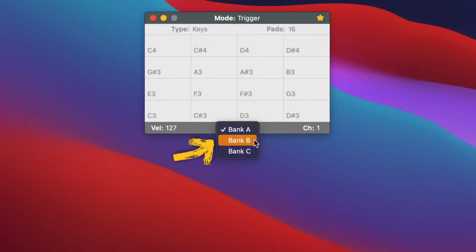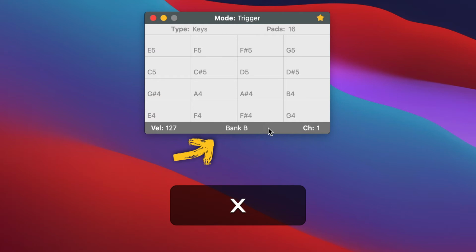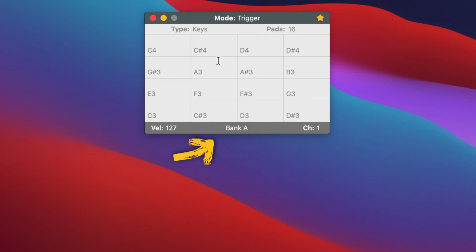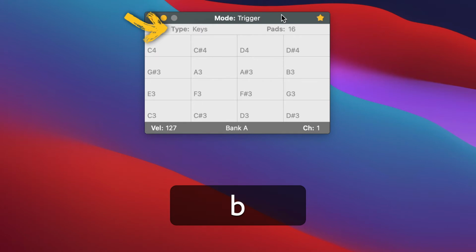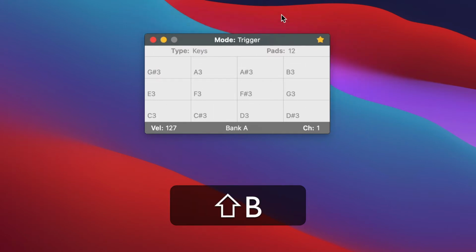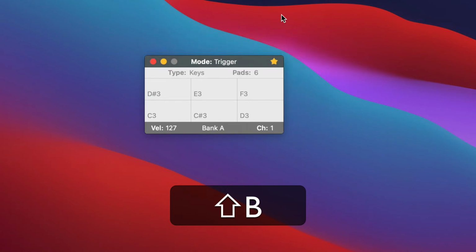You can set a different group of notes by using the banks in the bottom of the console. Use shortcuts Z, X, comma, and period to change between banks. Change the type of the trigger mode to play drums or chords by pressing the B key. Use Shift B to change the numbers of pads on the trackpad.